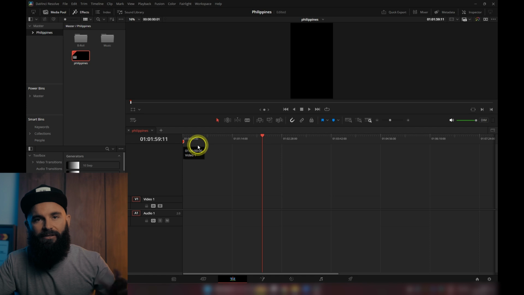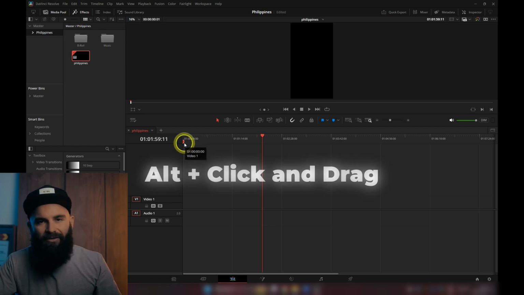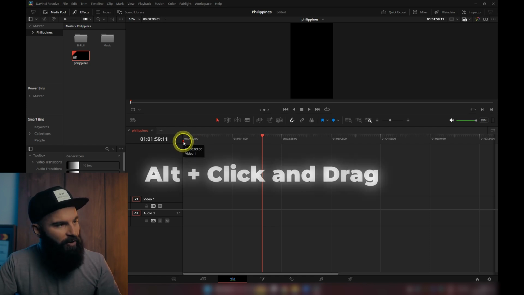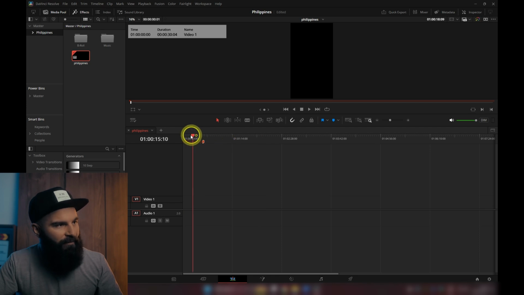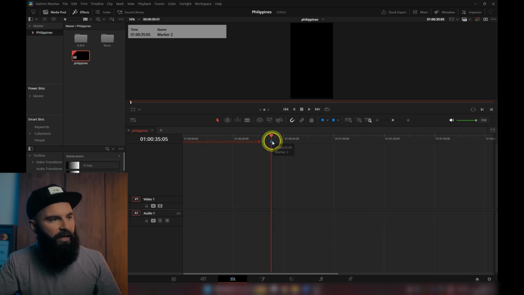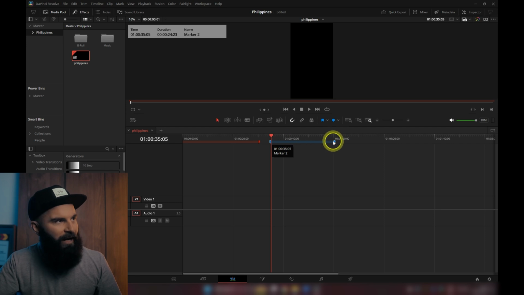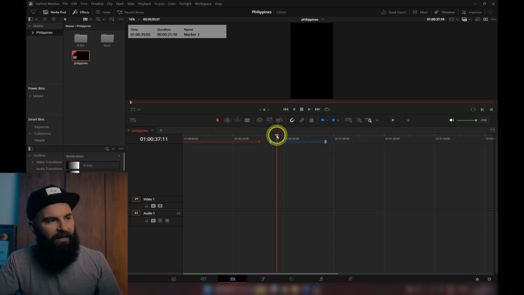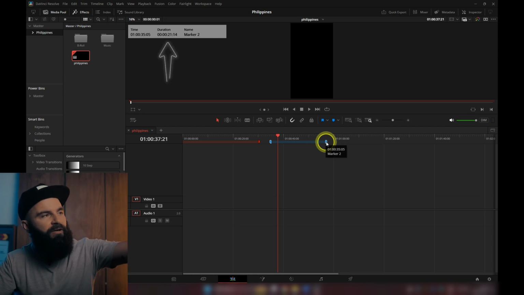Now this is where it's interesting. If you hold Alt on your keyboard and click on the marker and drag it out, now we've got a 30 second section on our timeline. Let me just zoom in a little bit. Let's do this for the next section. I'll press M on my keyboard and then hold Alt and drag it out. As long as the playhead is on top of the marker, it will show this duration meter on the screen.